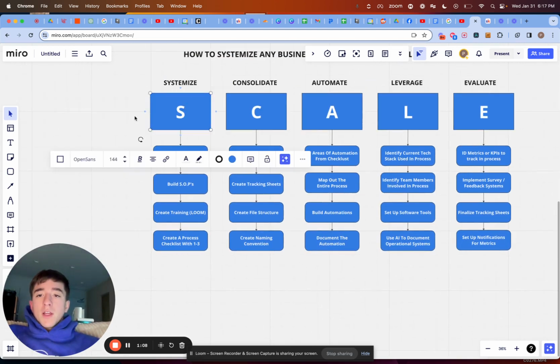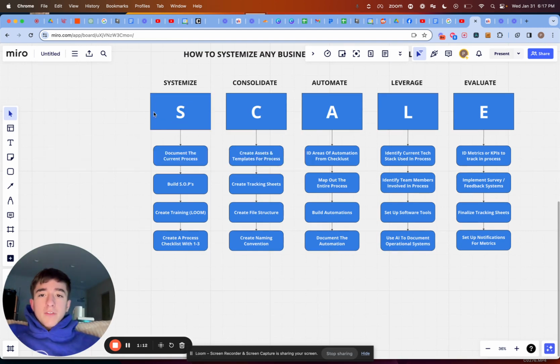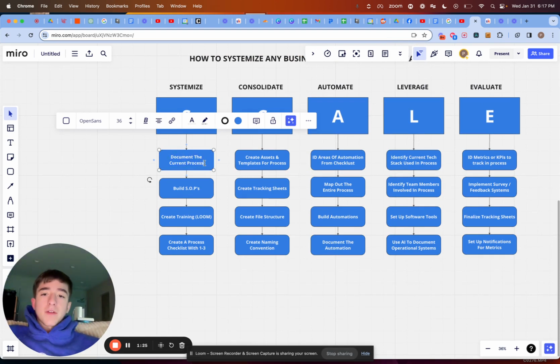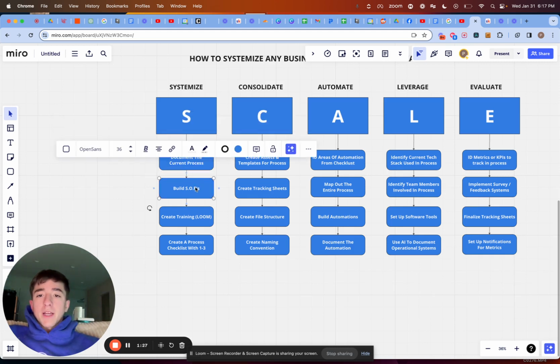So let's take, for example, a client onboarding process. You have a hard time onboarding clients. You can't scale because you can't even take on more clients. So we'll use this framework for that. The first thing we're going to do is document the current process. What do we do to onboard a client from A to B inside of our company? We've got to write that down.